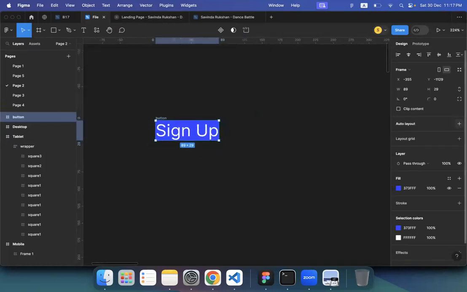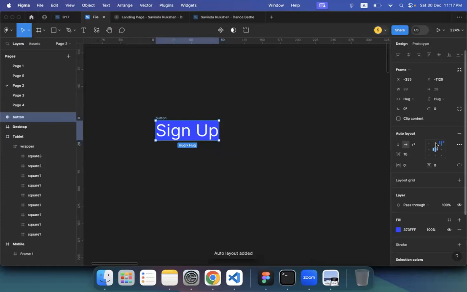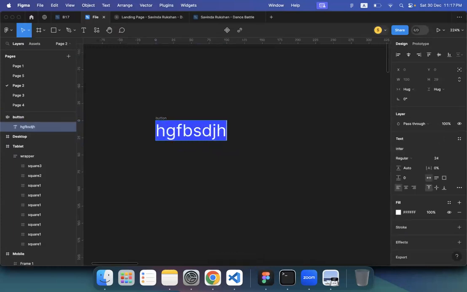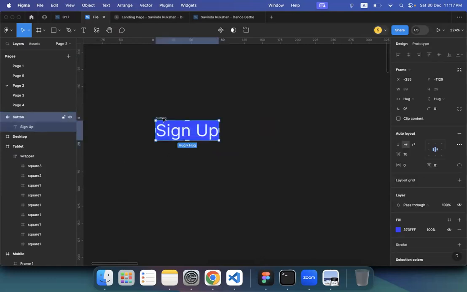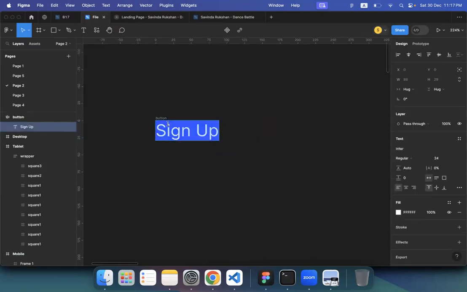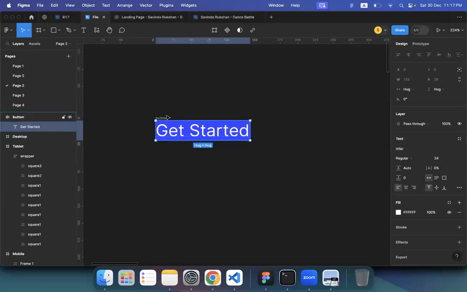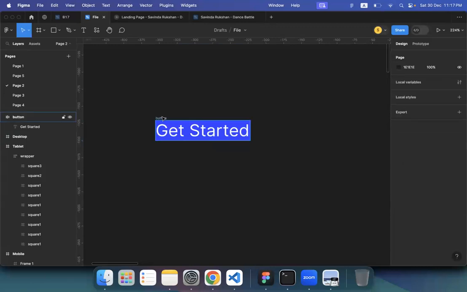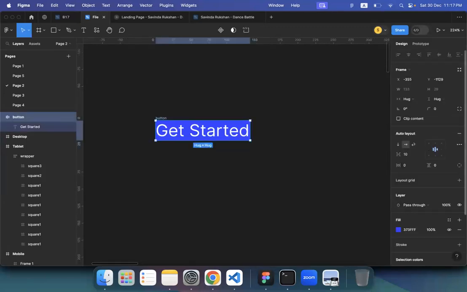What you can do is go to auto layout and click on that, and even if you change the text content to whatever you want, it will still be responsive, and you can use it in any other text elements as well, button elements as well. So let's say you have a different text, let's say get started. It will change the size of the division to match your inner content.